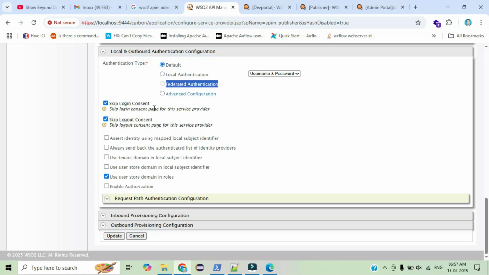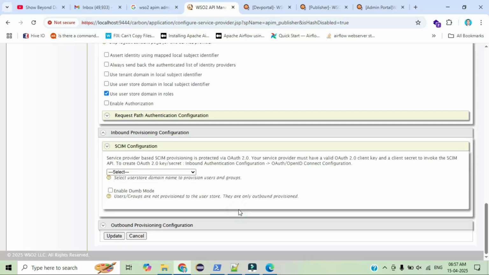then this is for skipping logout. This is some default configuration. If you want to explore more, I will attach the official link in chat, and you can go through that.